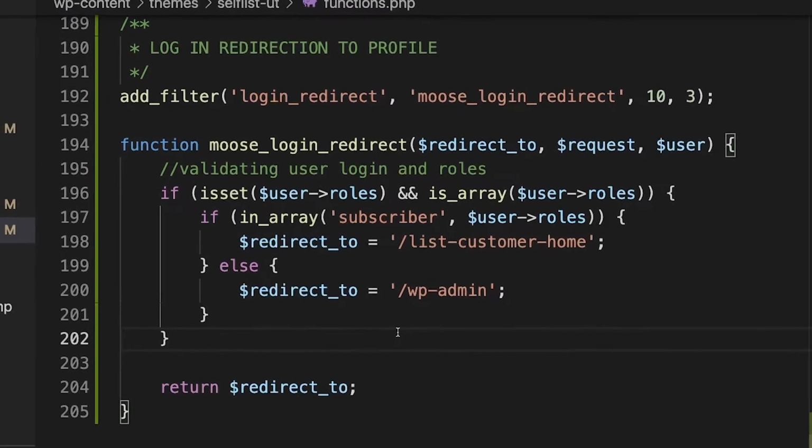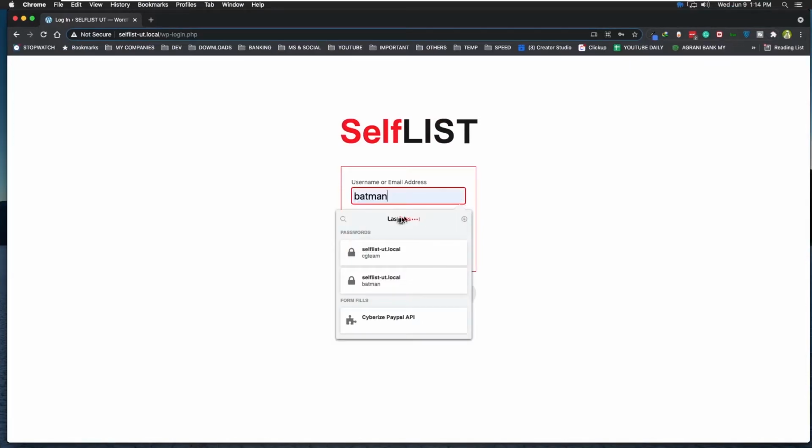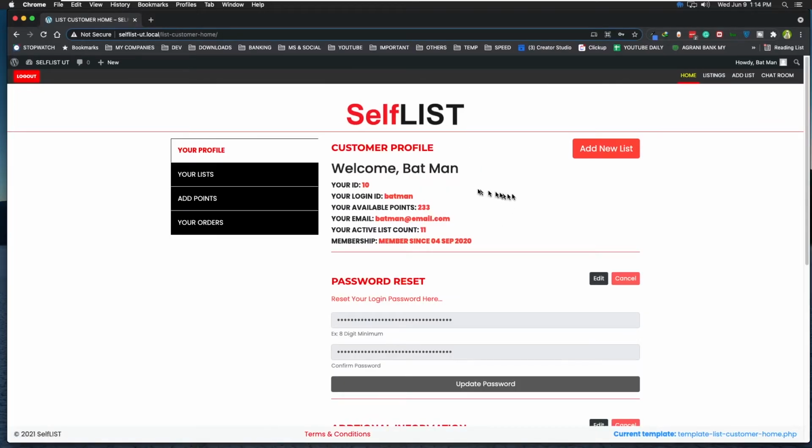Now let's save this and go back to the page and log in as our subscriber. Let's see what happens. Boom, there you go. Now we are landing right exactly where we wanted it to, which is the custom profile.